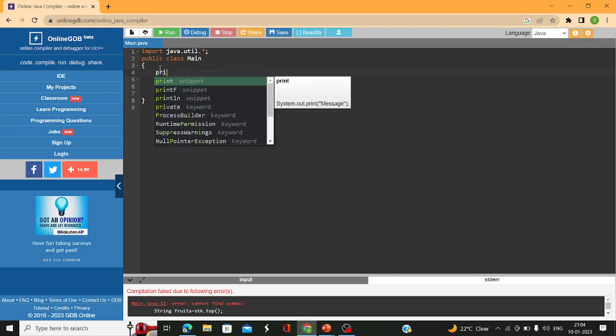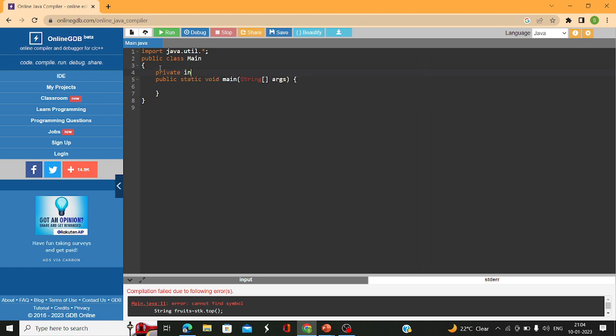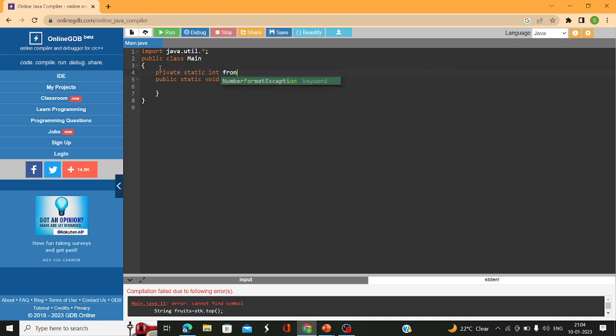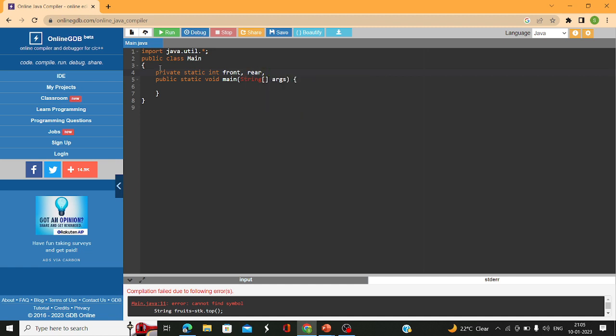So let us say we have the private int. Okay, let's make it static for now. Private static int. You have front, that is a part of the queue, the front end. Then you have the rear, and let's say you have the size of the queue as the capacity. These are nothing but the variables we are giving. Capacity stores the size of the queue.